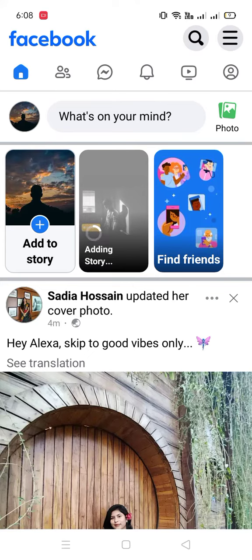I'm going to show you how to add time on your Facebook story on Facebook Lite app. So you can see this is the home page or interface of Facebook Lite app. So simply click here, add to story.